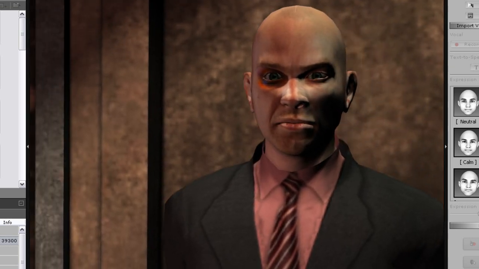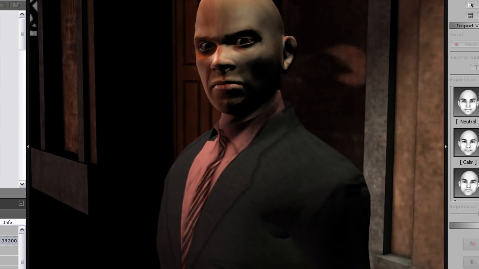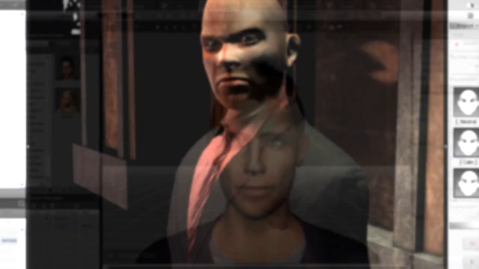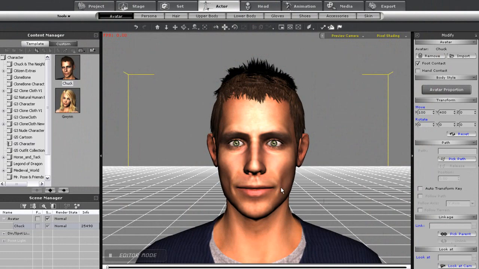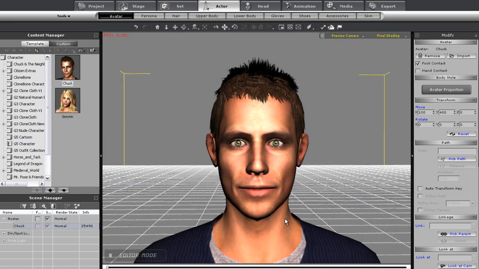Hi everyone, in this tutorial you're going to learn how to take a 2D photo and turn it into a 3D head in iClone 5. First, what you're going to need is a front-facing photo, just like the ones you take for the school yearbook. Except, this time don't show your beautiful braces.